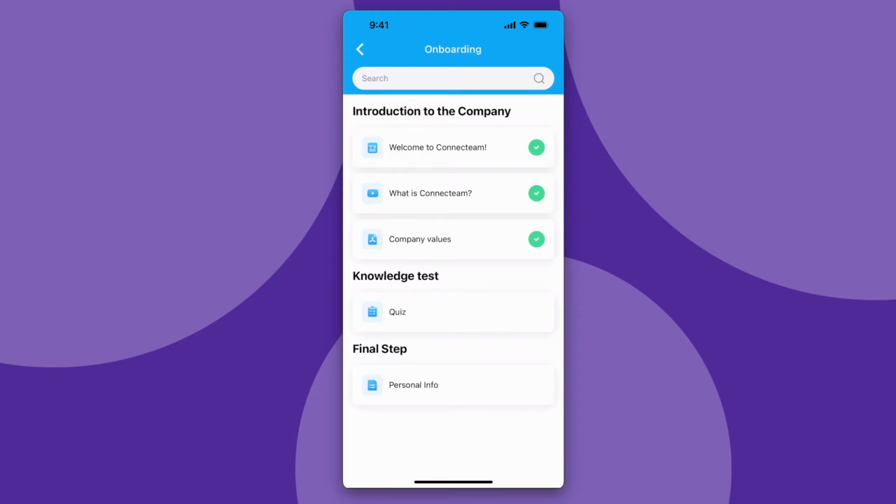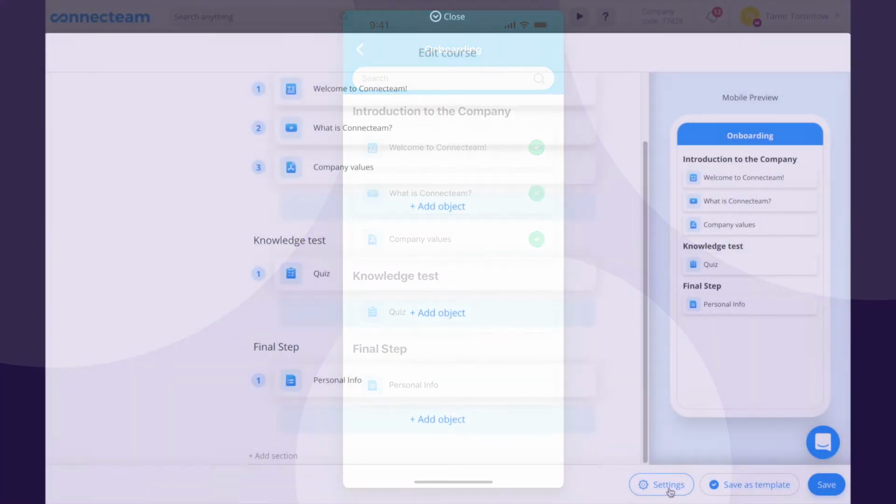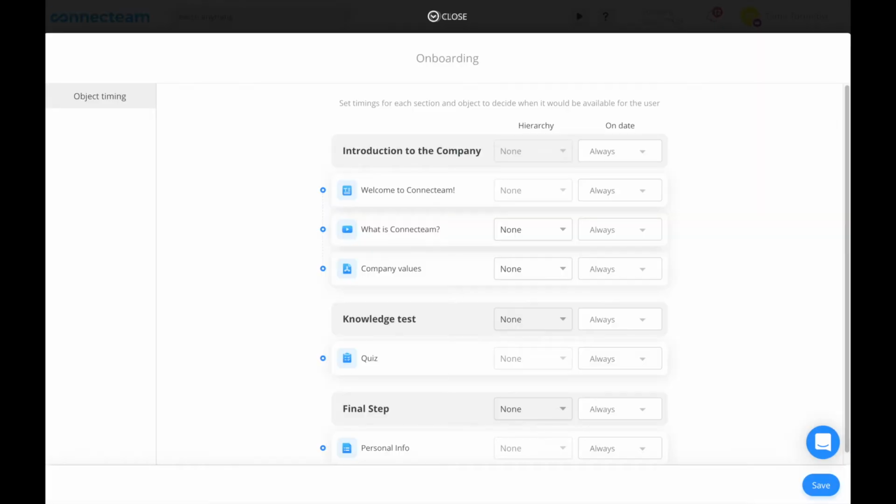Going back to your course settings, you can also control the order in which your course is completed. Now let's see how it works. Hierarchy allows you to decide the order that your assets and objects appear. This means that a user will not be able to move to the next asset before finishing the previous one.